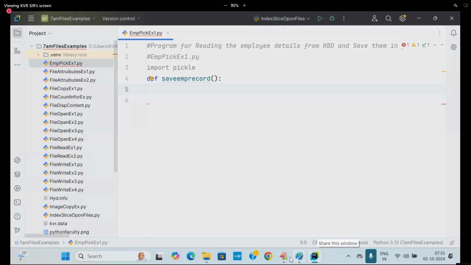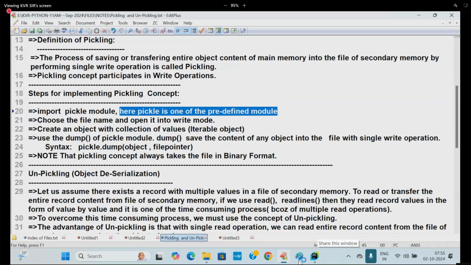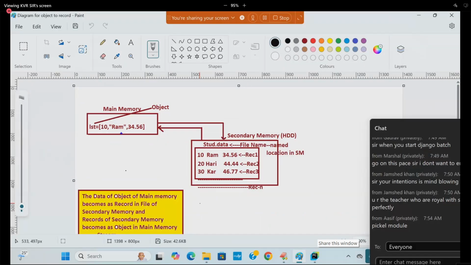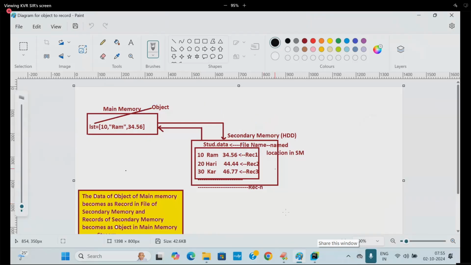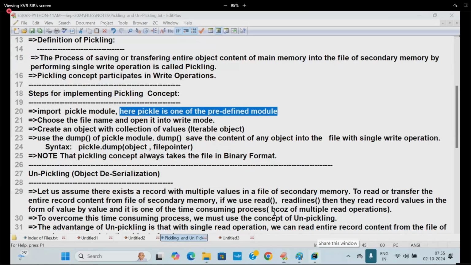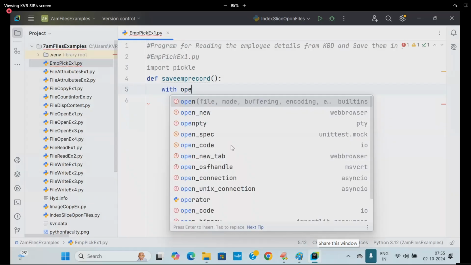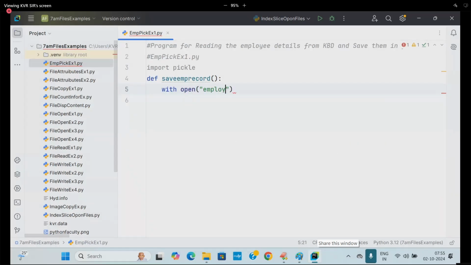Students, what is our basic goal? See the diagram once. First, try to have the idea. This is my object, and I want to save it as a record. To save it as a record, I must choose one file and open it in write mode. So how do you open the file in write mode here? open employee.pick, emp.pick, comma, what? AB.